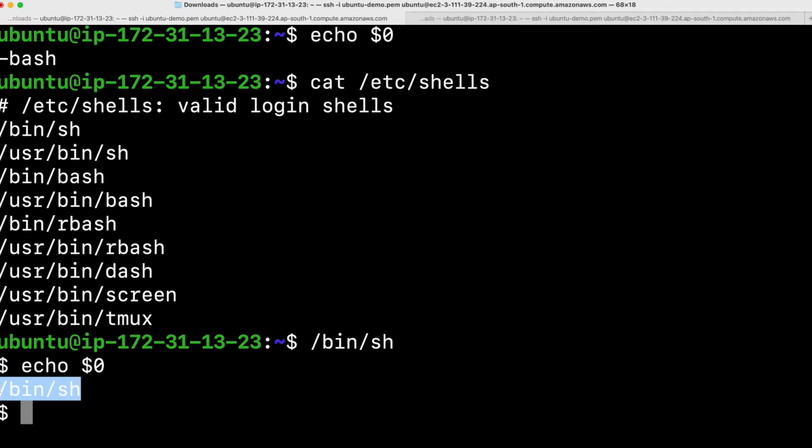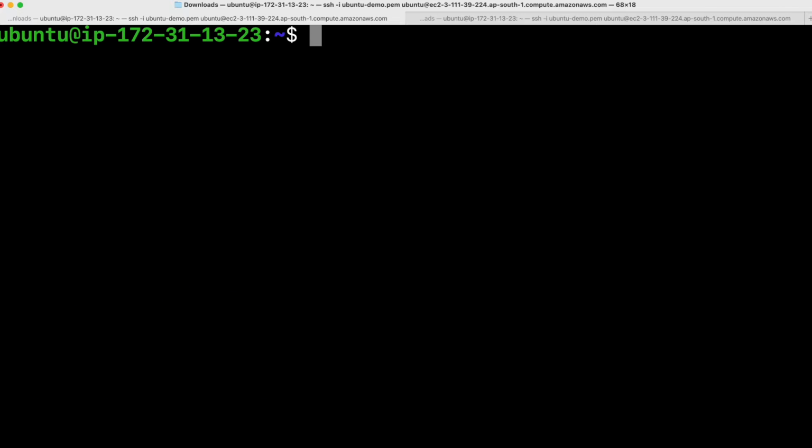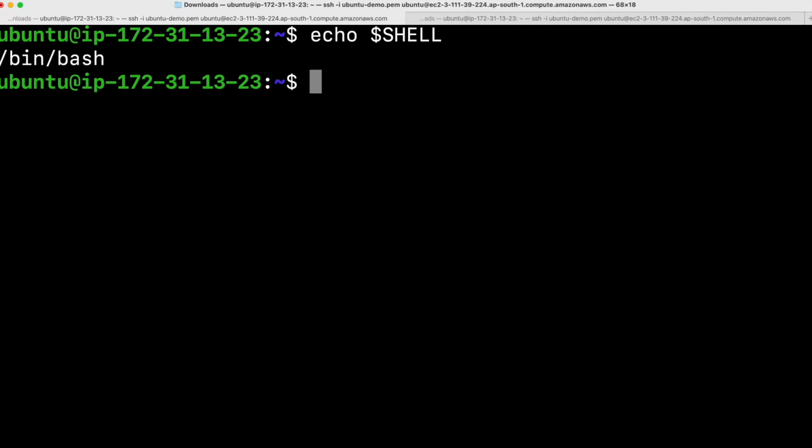So let's come out of the sh shell back to our default shell, which was bash. For that, we have to run the exit command. Now, as you can see, we came back to the default shell, which is bash. To know what is the default shell on your machine, just run echo $SHELL. So this $SHELL variable gives the default shell on your machine. Awesome. Now we know how to change between the shells.